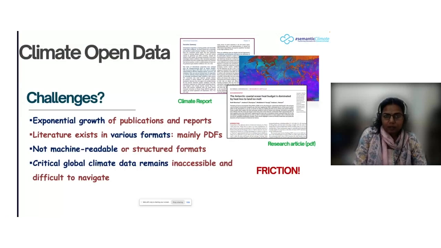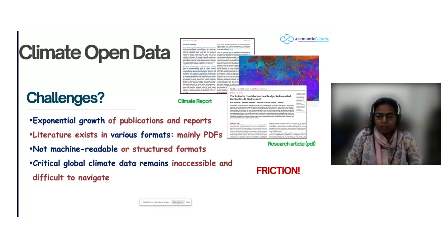So why are we working on this climate open data or any kind of open data that is available to all of us? The challenge here is that we have a lot of publications and reports coming every day, and they mainly occur in PDF formats. The main problem with PDF is that it is not machine readable, and it is also not a structured format. It is also not accessible and easy to navigate, like climate reports and research articles.